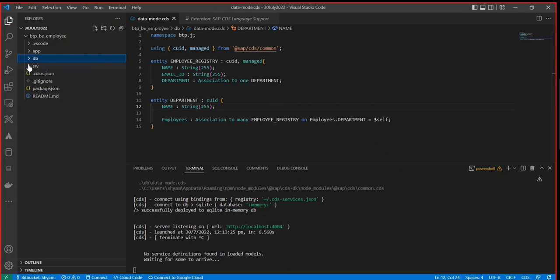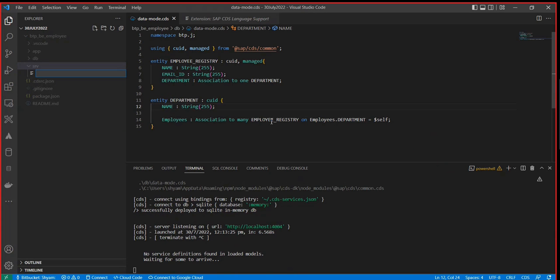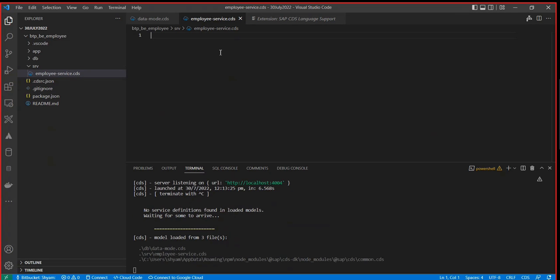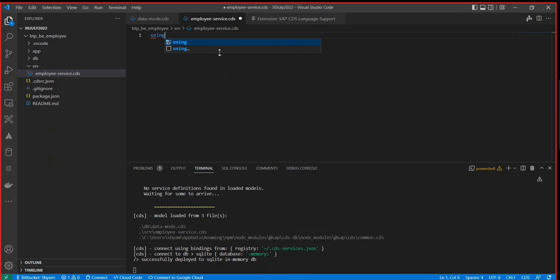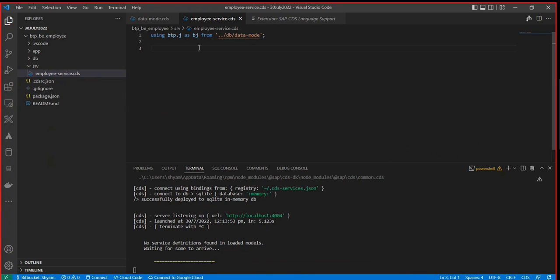So what I'll do is create a service out of this. New file, I can say, and I'll just say employee-service.cds. Okay. Now to generate the file, I'll just say generate the service. I can say using BTP dot, I guess it was J, sorry, as a bj, from where we would be selecting it. I'll just say data model. Yeah, I just named the file as data model, so we just use it as data model.